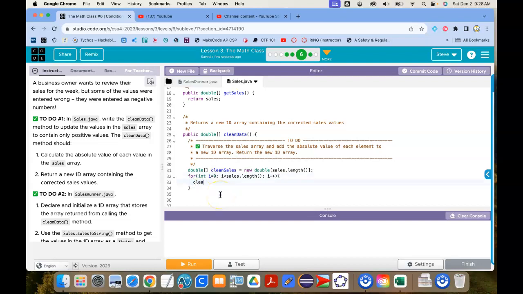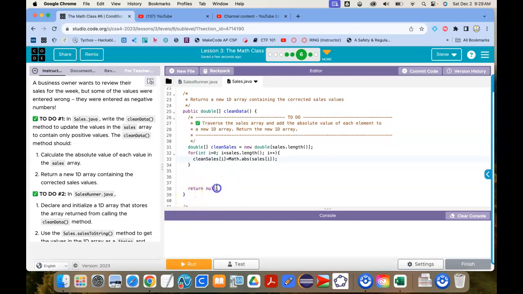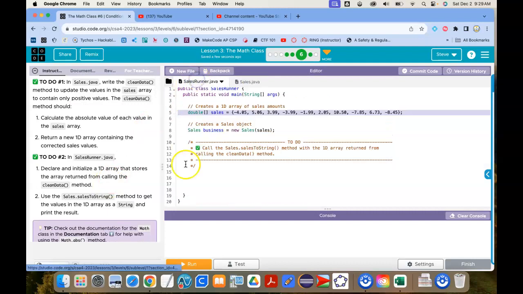So I want the clean sales element at that index to be equal to the math.abs of the sales element at that index. And I want to return the clean sales. So I think that's going to work. I think that's going to work for me. And then let's go into the sales runner class.